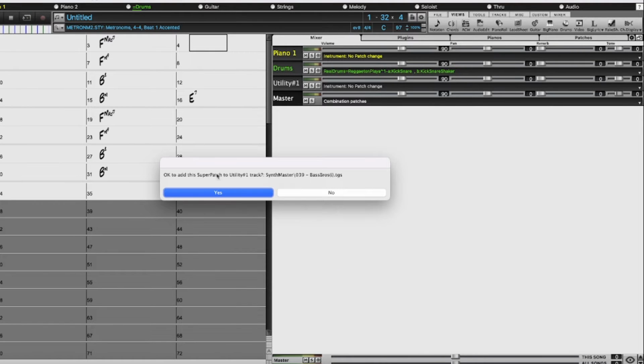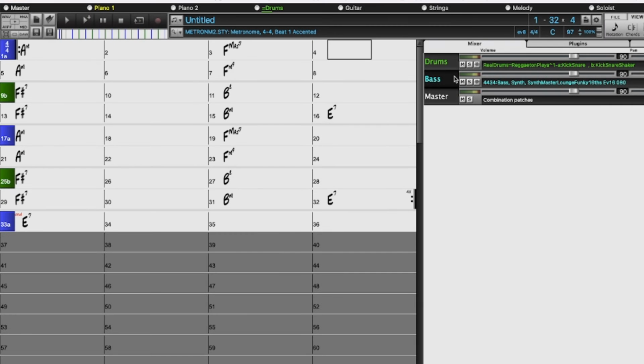And now it's asking me if I want to load this SynthMaster plugin, Bass Bros. And so I will say yes. So now we have this bass here, and if I go to the plugins, we can see that it has automatically loaded the SynthMaster plugin. So now I'm just going to play a little bit of this and see what it sounds like.